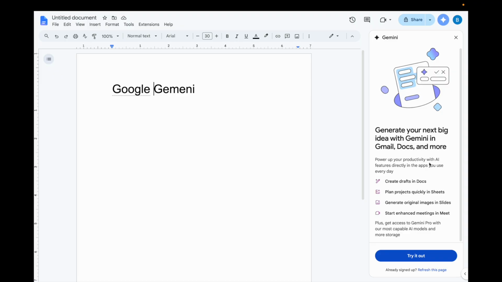So power up your productivity with AI features directly in the apps you use every day. So create drafts and docs, plan projects quickly in Sheets. And if this all looks good to you, you can go ahead and try it out if you want. I'm not going to do it for this sake here because I don't need to try it out. But if you want to see how you can implement Google Gemini into your Google Docs as well as your Sheets, slides, etc. Go ahead, try it out this way and just kind of go from there.